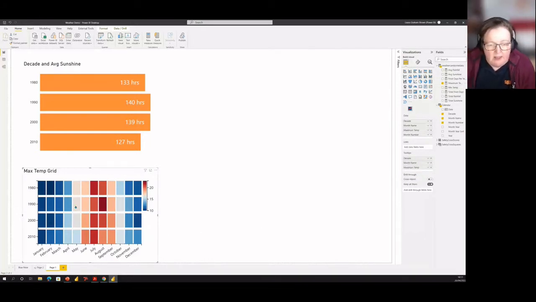Now, when I come into here, the tooltips work. But what it doesn't do, unlike Power BI visuals, is automatically bring into the tooltips the fields that you've added to parts of the visual. So you need to re-add them.